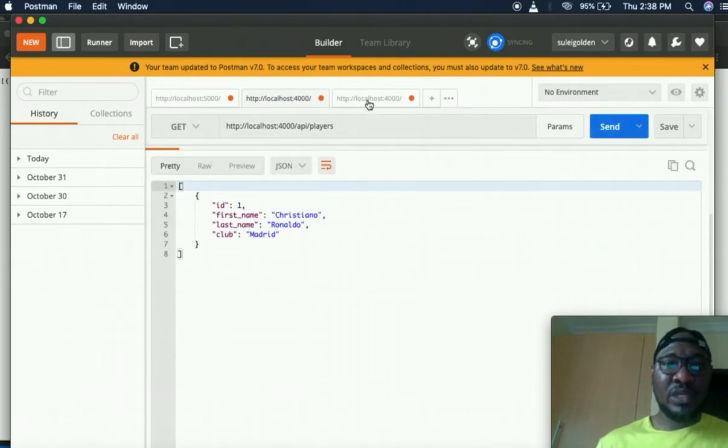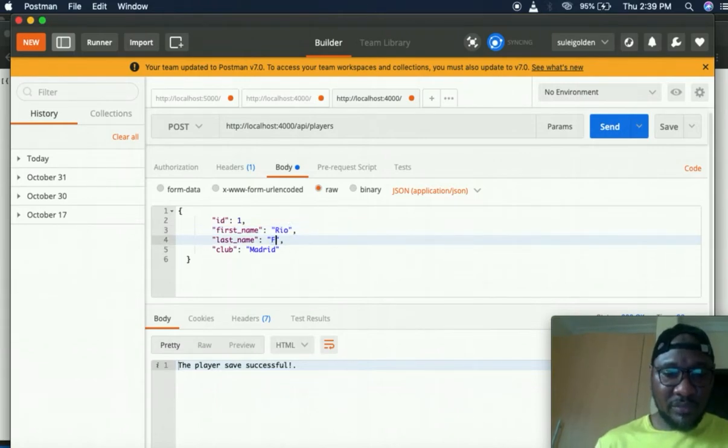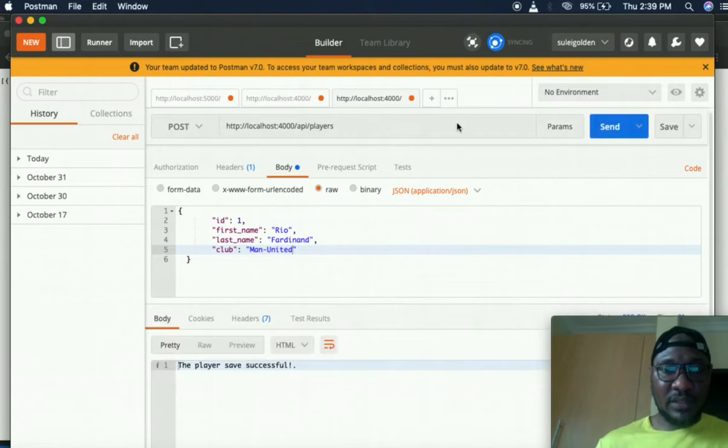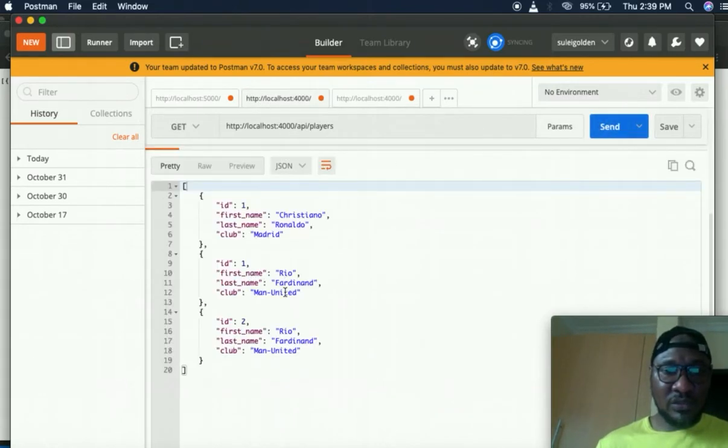Yeah, so now save it, and then when we come here and say get all players, we get Cristiano Ronaldo Madrid. The second player that we want to add is Rio Ferdinand. I hope that's how to spell it. Ferdinand, and then Man United. All right, and then save it. Oh, sorry. The ID here is supposed to be 2, but I'm still making it 1. We're having an error, so we'll come here and do get all players. We get Rio Ferdinand 2 and 1.